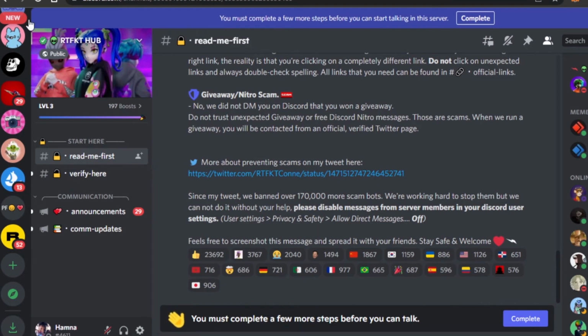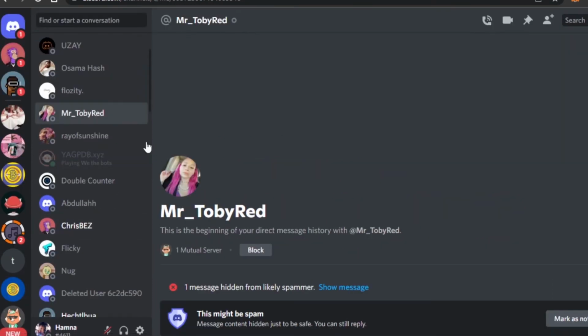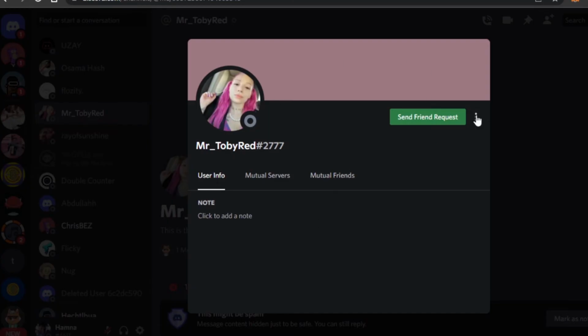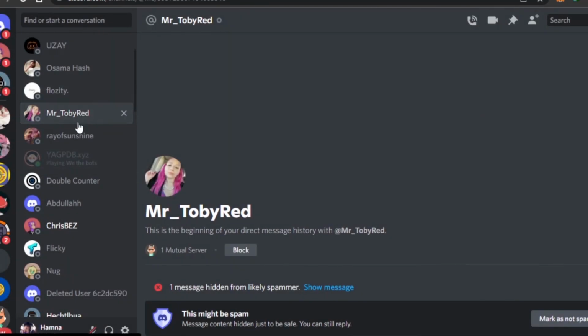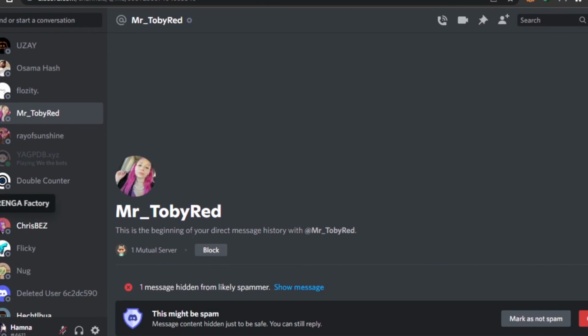You can go to your DMs and what you have to do is open up a profile. You can see this is where you will get. Now you have to click on these three dots and it will reveal their Discord ID, and this is how you can go ahead and find a Discord ID.